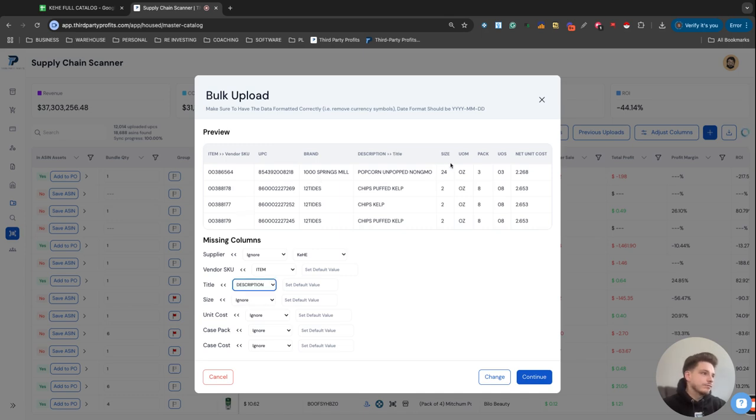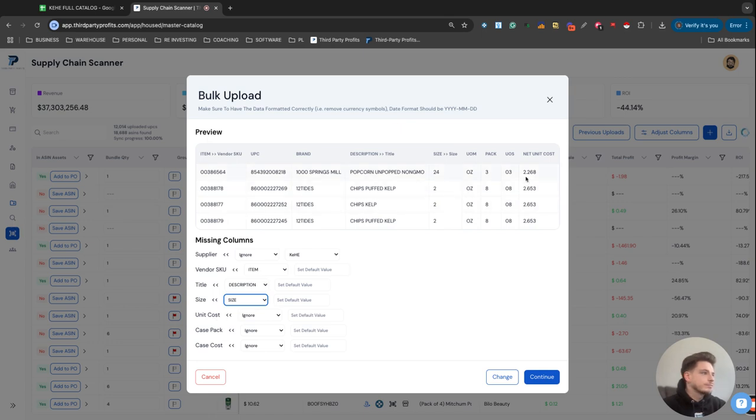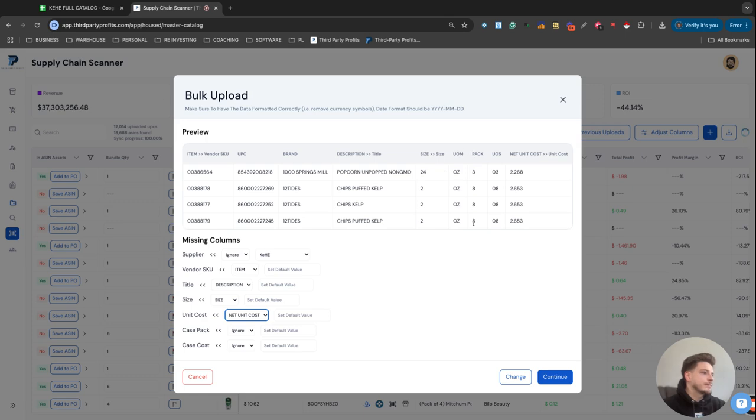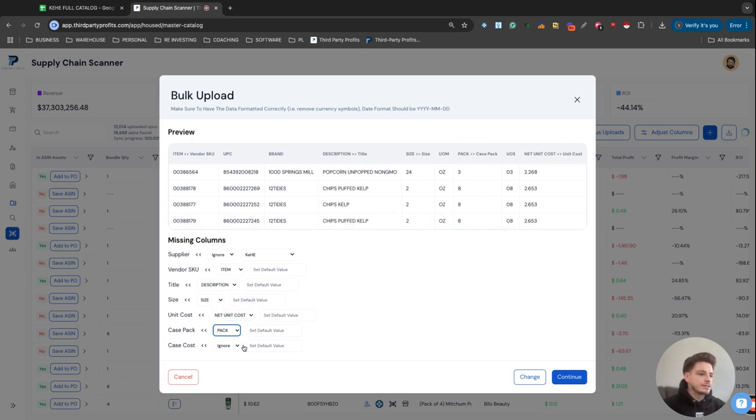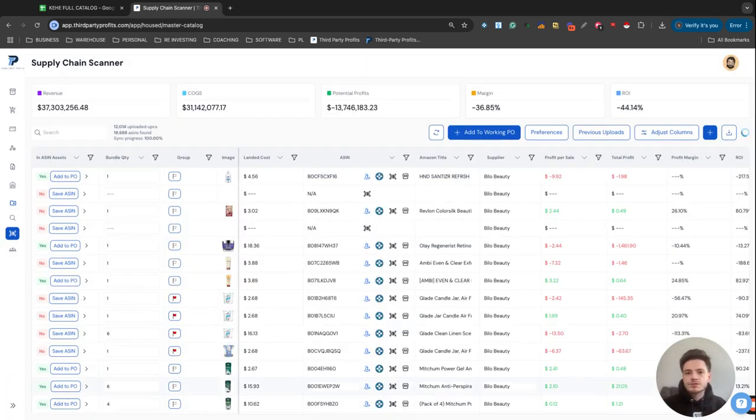The size, if you have the size, will be the size. The unit cost will be the net unit cost here. And then we have the case pack, which will be the pack, which is how the case is sold to you. Now, once all these columns are filled in, the case cost we're just going to ignore here because we don't have that, we're just going to hit continue. It's going to take a few seconds for this to load.